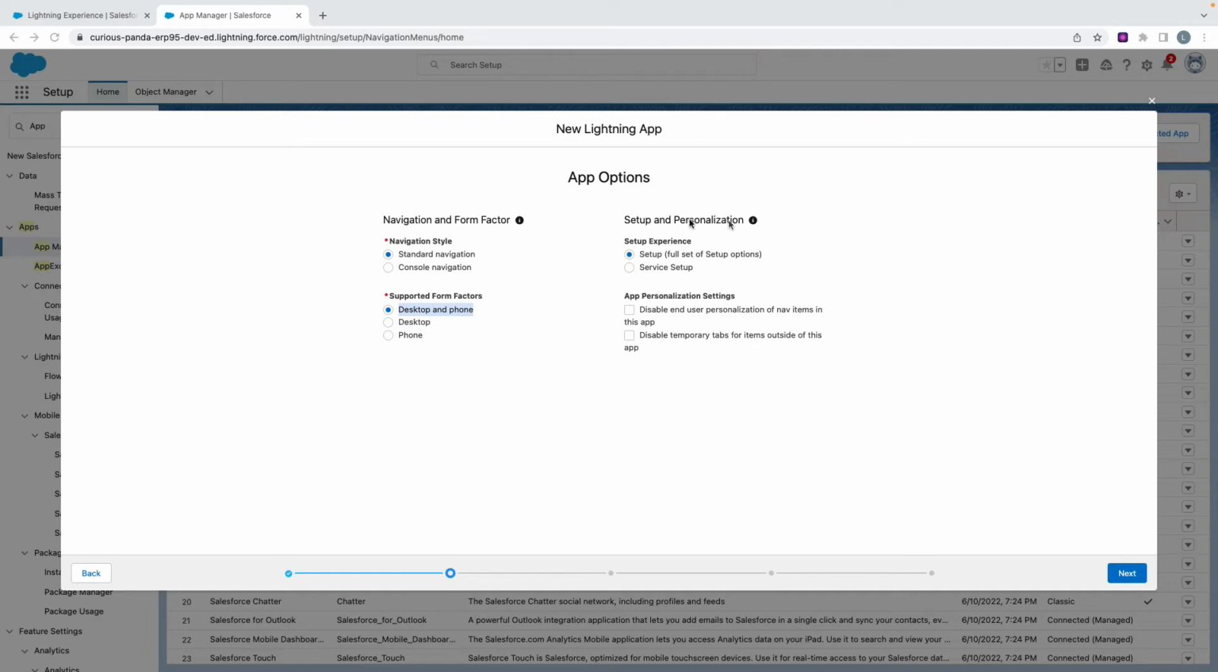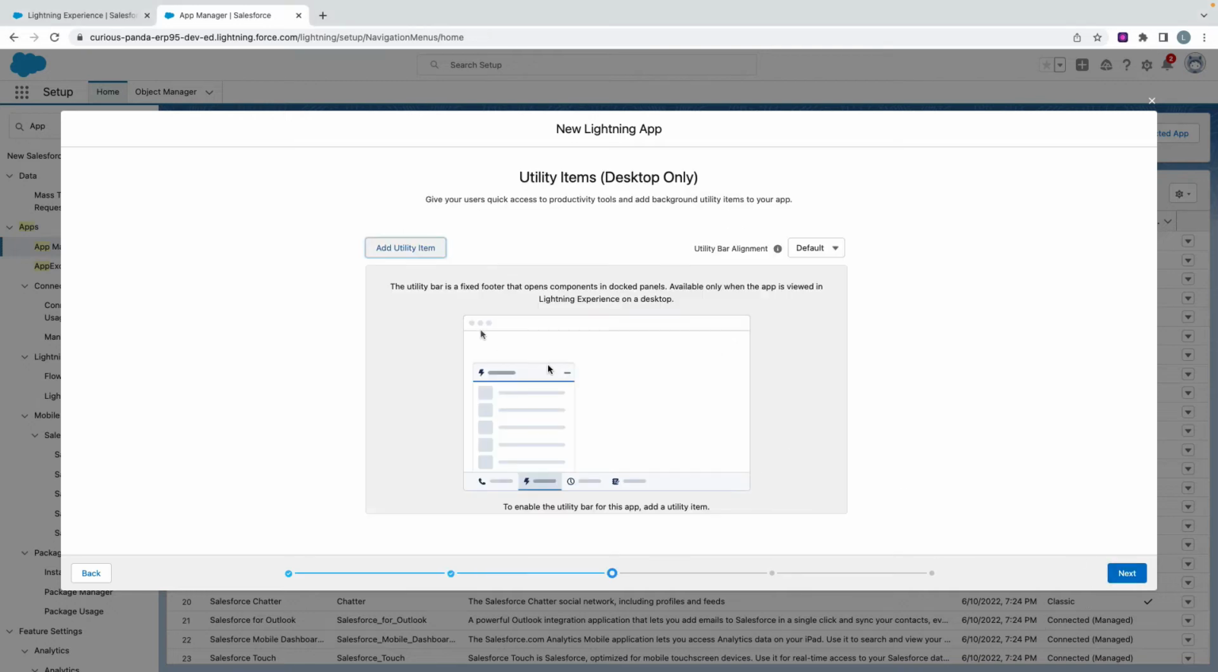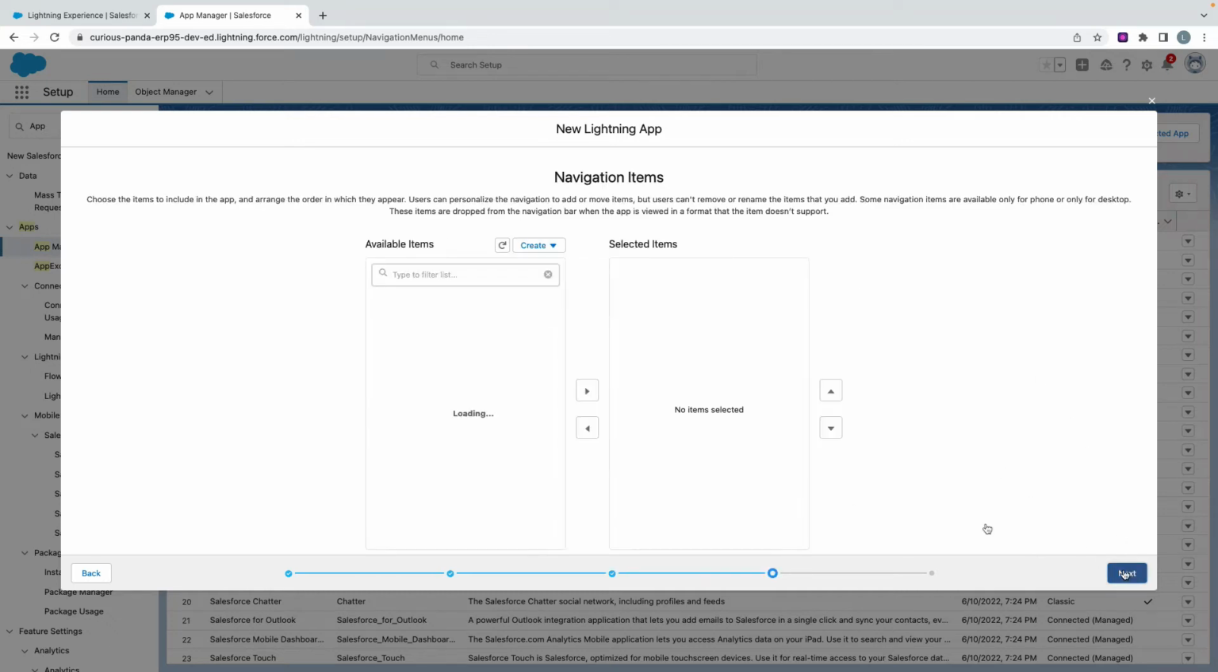Now, setup and personalize service setup. We don't need to worry about it for now. We can discuss these setups again after knowing a little bit about the Salesforce system. Clear? Yeah. So next. And don't worry about utility. Utility is a quick access ribbon you get at the bottom. We can configure this later again.